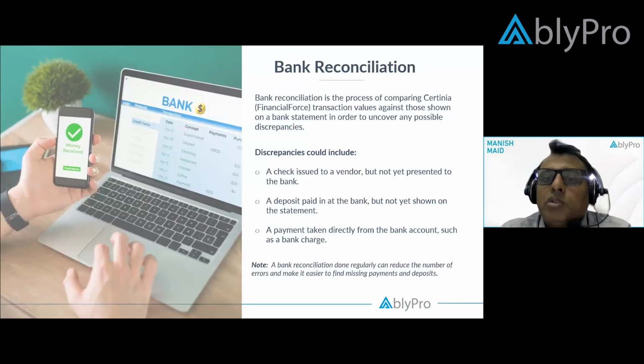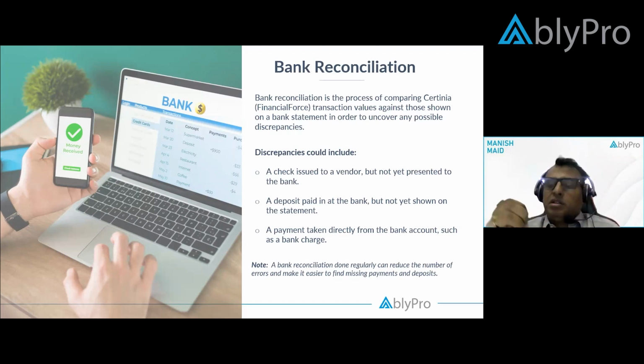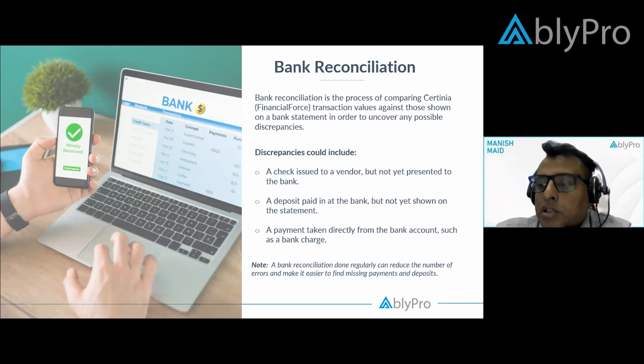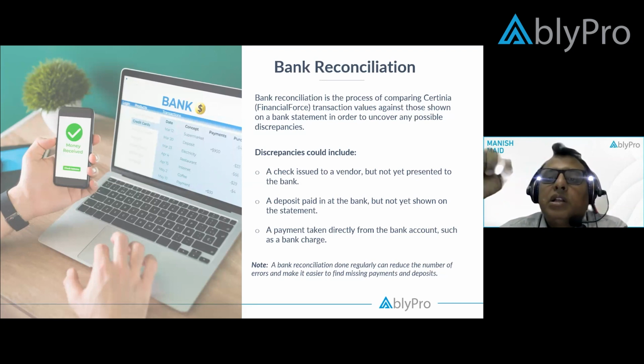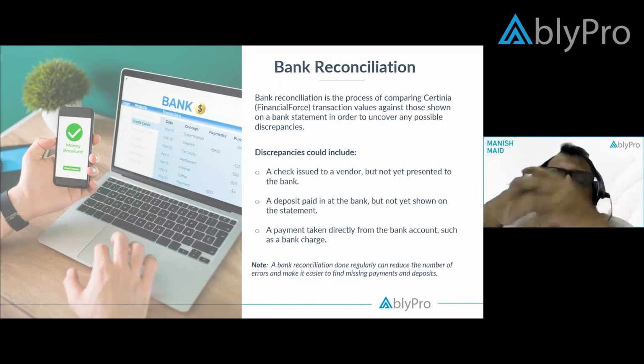Now let's discuss something about bank reconciliation. Let's say we have a bank account in our financial system, that is Certinia. In our financial system, the bank debit is $100,000, credit is $60,000, then there is a bank balance of $40,000, let's say. That is in our bank system, which we have created in FinancialForce accounting in Certinia. When we match it with our bank account, let's say the balance in the bank account is $30,000. Now there is a discrepancy of $10,000.